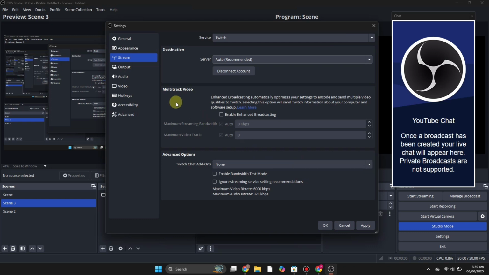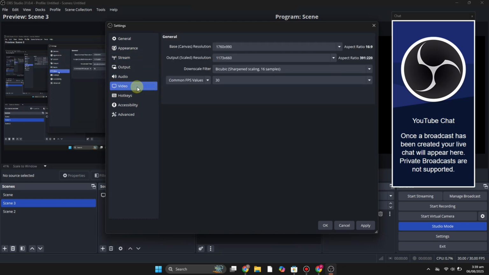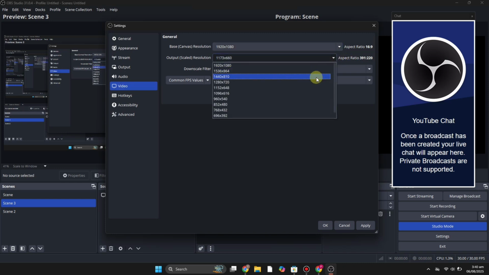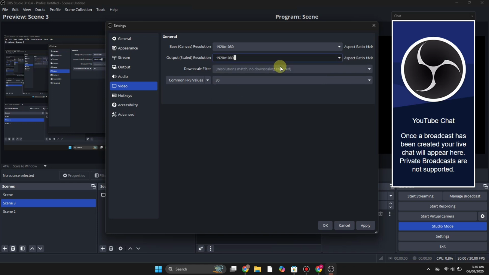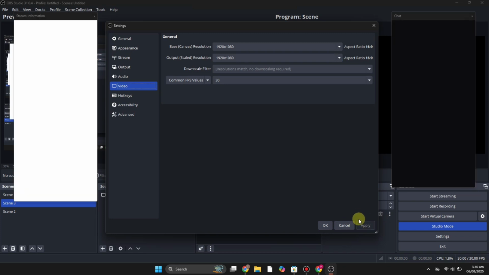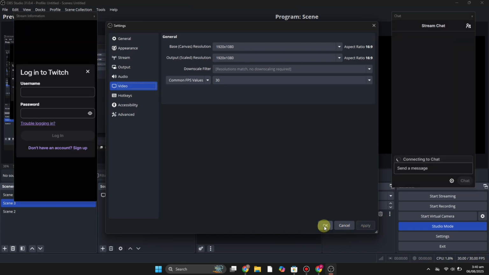Once you are done, then what you have to do is you have to click onto this video option. And there we have this one called the base, in which you have to select the second option, and in the output you have to select this specific option, which is 1920 into 1080. Once you have selected, that means we will be able to do the stream into these resolution. Then you have to click on apply and then click on OK.